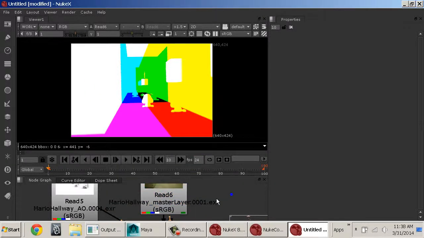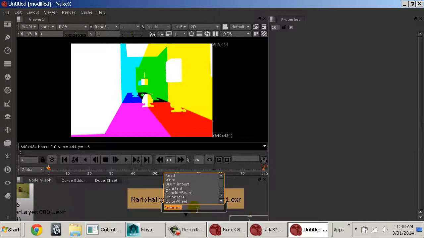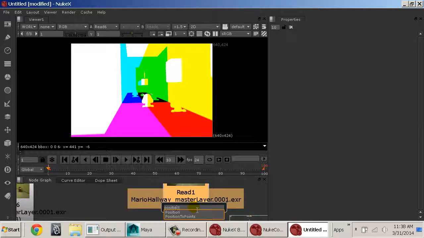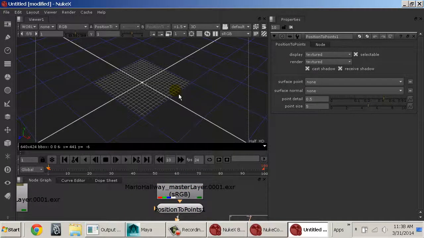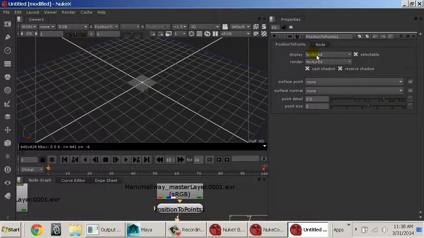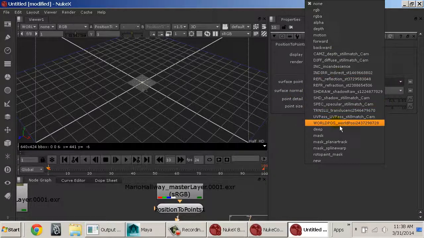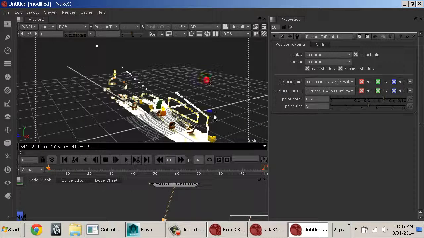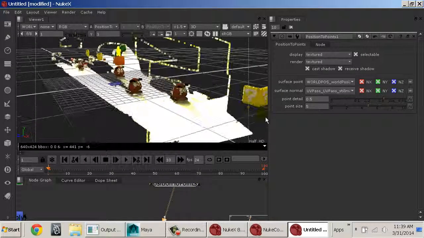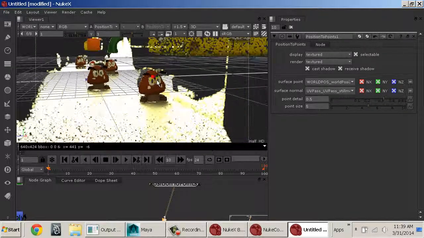So just for fun, I'm going to add a position to points node and view that. And surface point is my world position. Surface normal is my UV pass. I believe that's the correct setup. And now if you look at this, you'll see that I have basically a 3D representation of my scene.